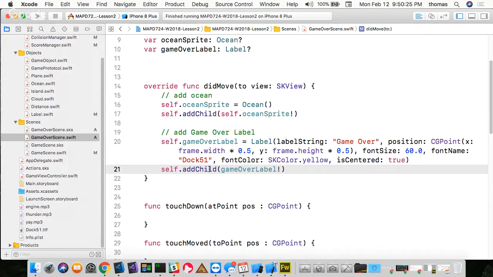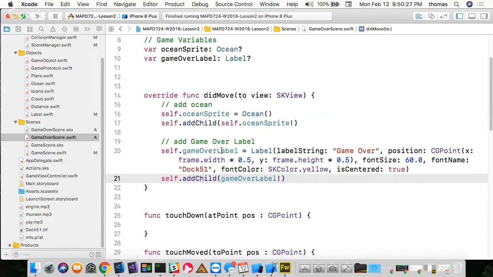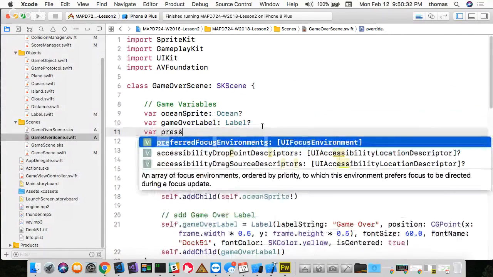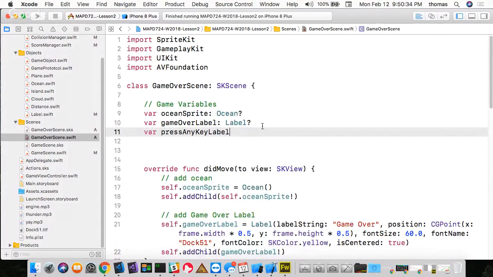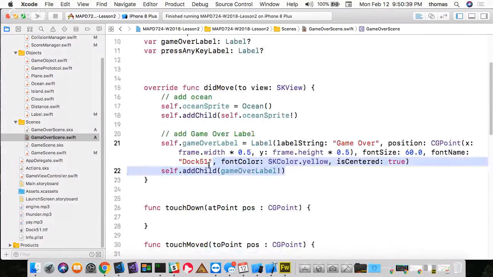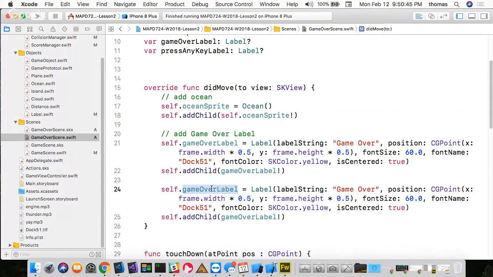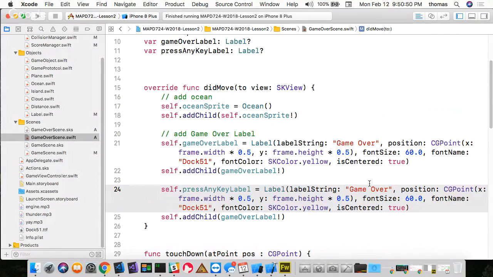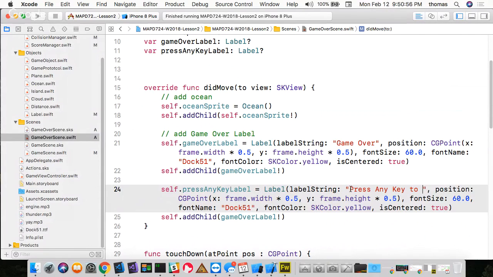No button, right? So if we did that, we need another label. So game over, we'll say var press any key label, just of type label. And then what we're going to do, just to save time, is I'm going to take all this and just rename it. This is press any key label. And instead of game over, it's going to say press any key to restart.